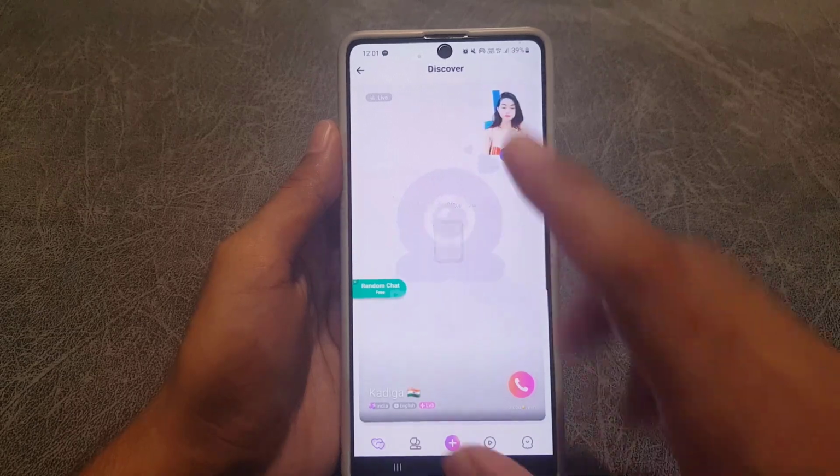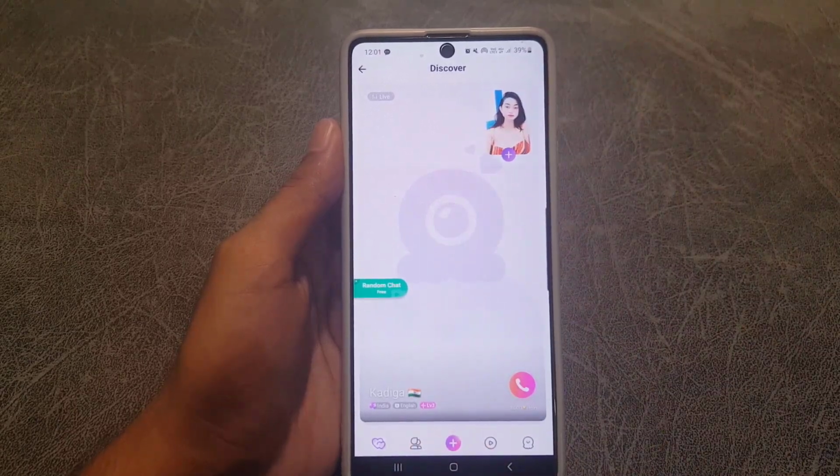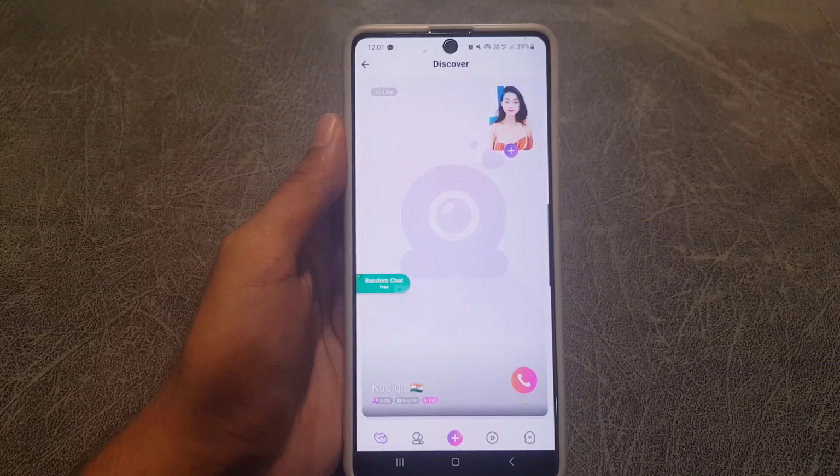So guys, once you tap on confirm, as you can see now, your account has been created on the Chamet application. So this is all it takes to create an account on the Chamet application.